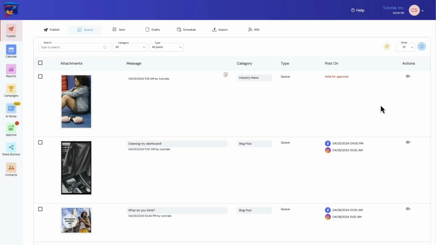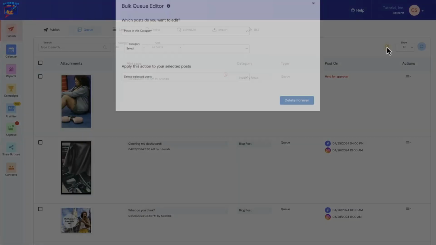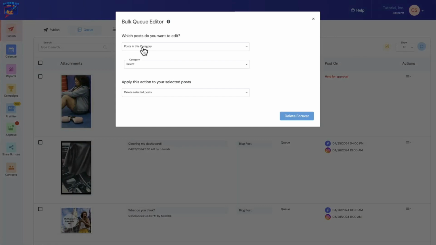You can save time by bulk editing posts using the Queue editor. This is going to allow you to filter for certain posts and then apply a certain action to those posts. And it will let you know how many are included in the selection.